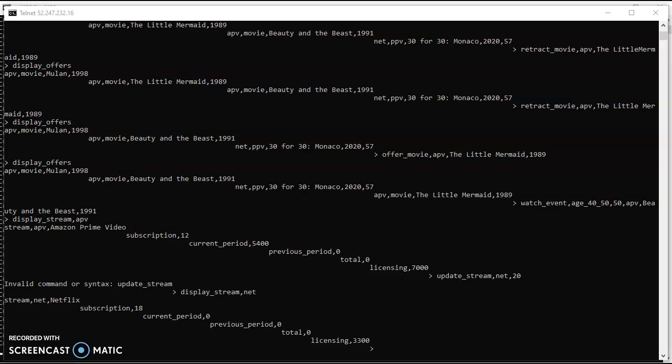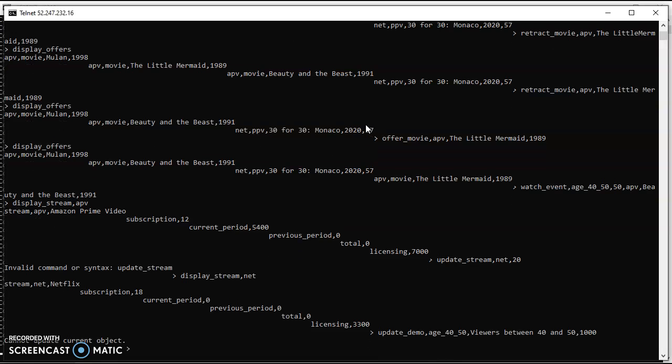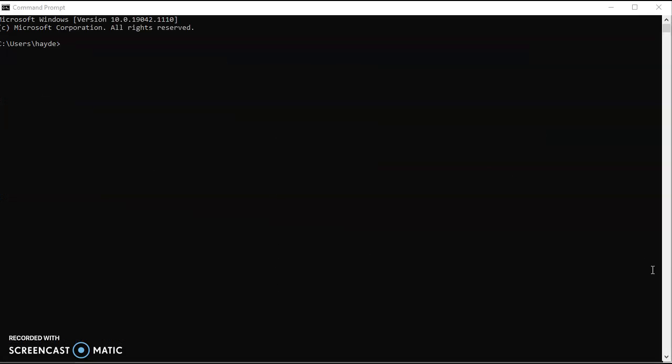We'll also try updating our demographic for age 40 to 50. We're going to say that several people try to join the demographic group, and they actually want to have 1,000 people in the group now. However, again, whenever we try to update, we get a message that says we cannot update the current object.